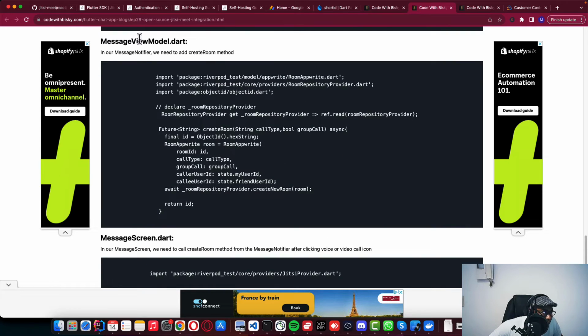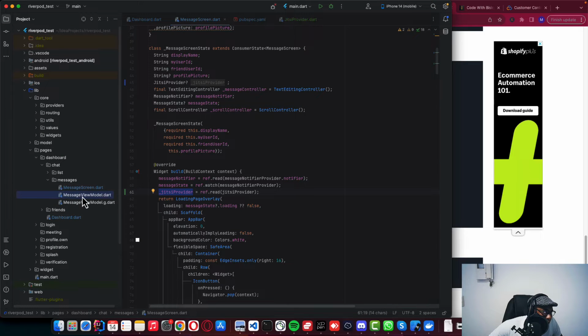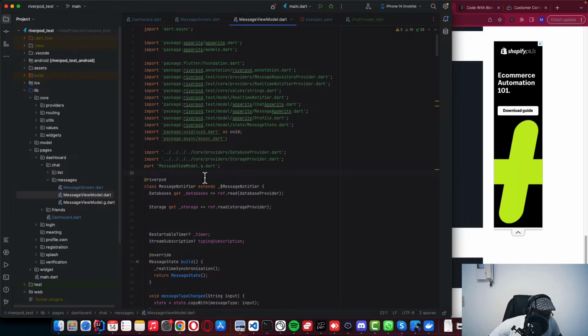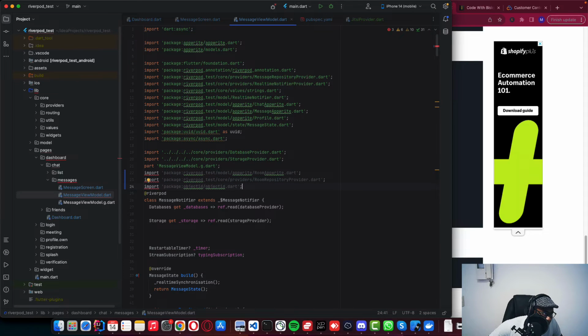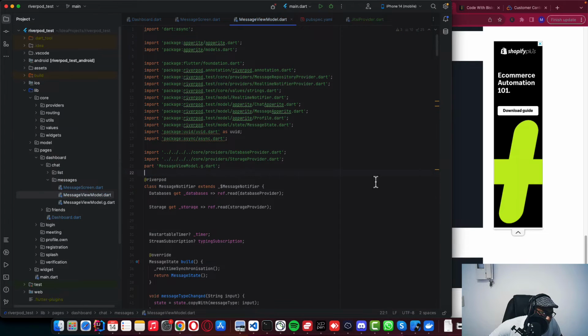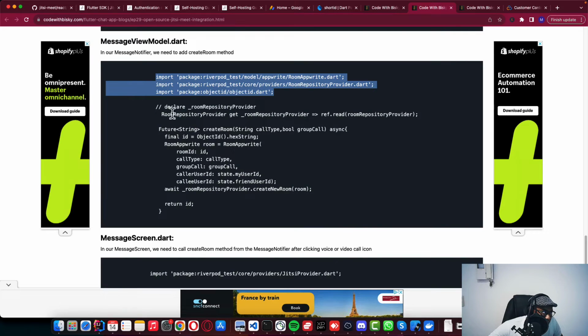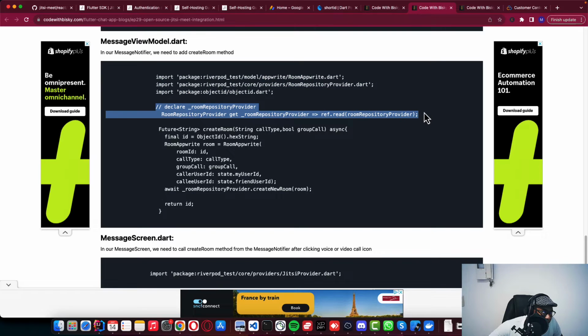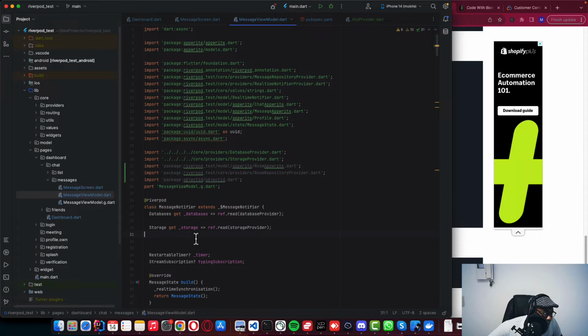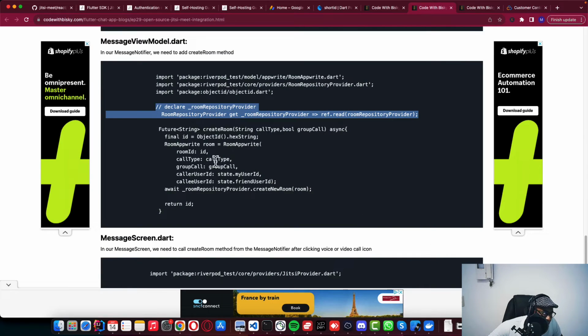So after doing this, let's go also to the message view model. In our view model, we need to declare these. Let's import this. Sorry, the import must be on top of the file. And let's declare our room repository, which we are going to use to create a new room, so that on the dashboard, another user will be listening to it.